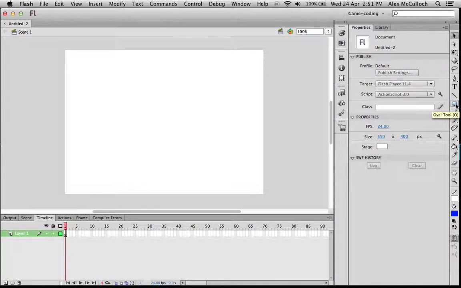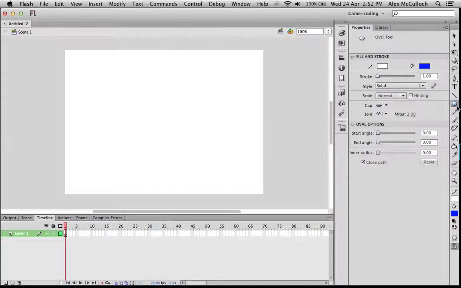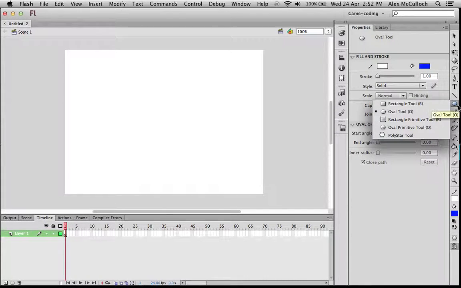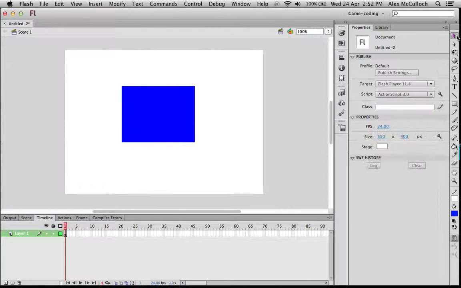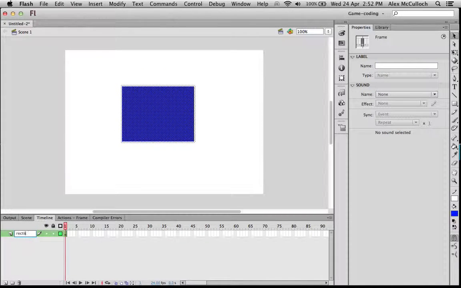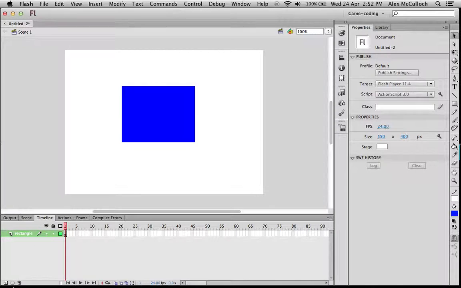So first I'm just gonna make a shape if I can. Yep. I'm gonna make a shape. And this is gonna be my button. So this rectangle is going to be my button. I'm gonna rename the layer that it's in to be rectangle so I can keep things organized.